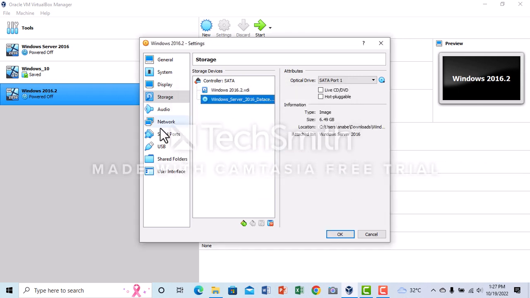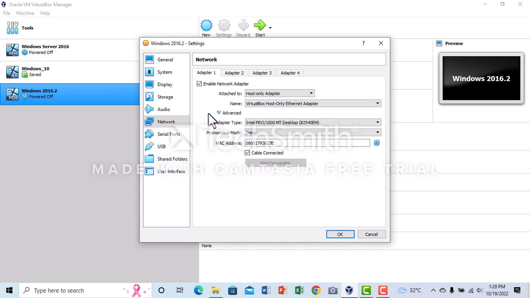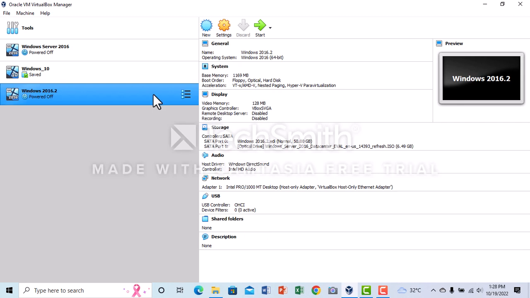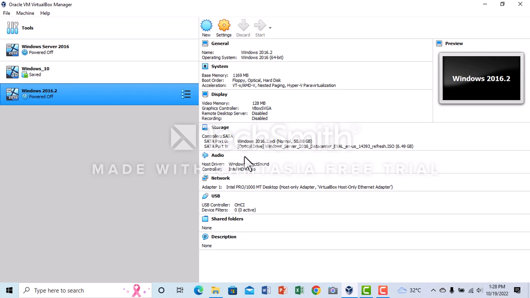So now that's in there, I'm going to go to Network, Attach to, and I'm going to put it as Host-only Adapter. Click Advanced. I want to make sure this is Intel PRO/1000 MT Desktop. Then I'm going to come to Promiscuous Mode and click Allow All. And then OK. So I'm going to come here, Start, Normal Start, and it should start up.